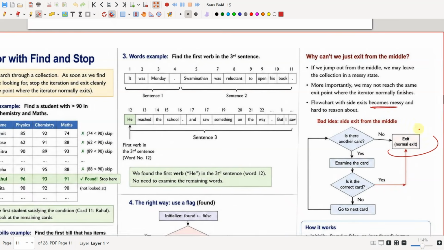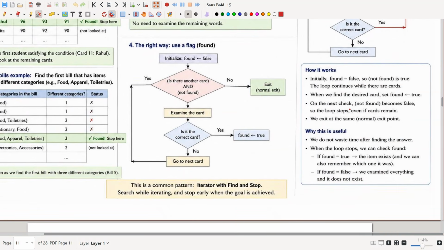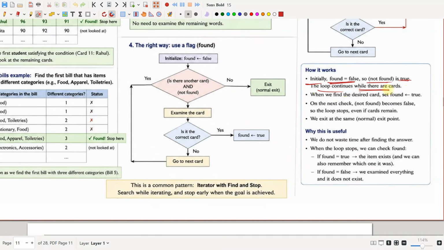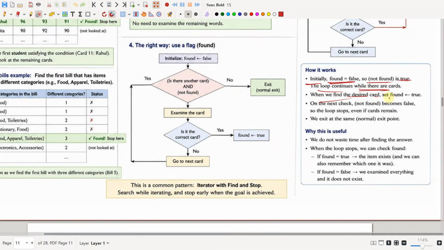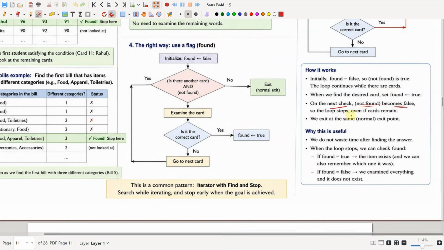Flow charts with side exits like this will become messy and hard to reason about. Okay, so let us see how it works. Initially, we keep found equal to false so that we can set not found as true. The loop continues while there are cards. When we find the desired card, we set the found variable to true, so on the next check, not found will become false. So the loop stops even if cards remain, and we exit at the same normal exit point.